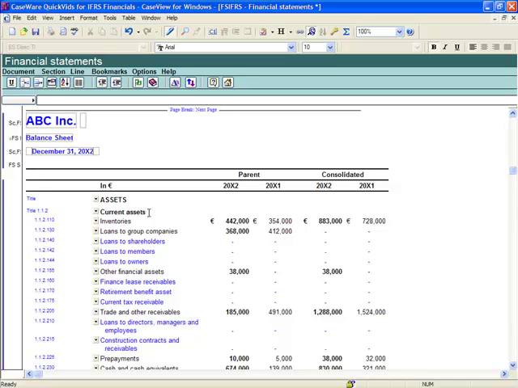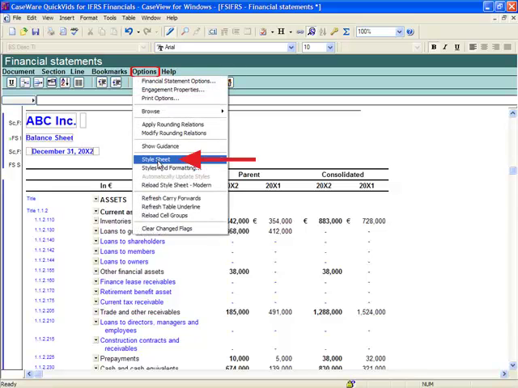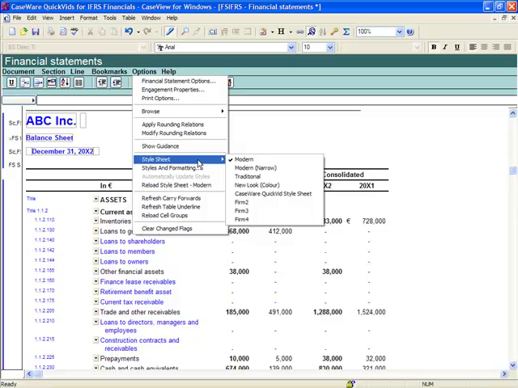From the template menu, select Options, Style Sheet. Depending on firm settings, there may be 1 or 2 style sheets or up to 8. In this demonstration, the current style sheet applied is Modern, a CaseWare default style sheet. From the list, however, I can select to apply an alternative style sheet. Mine is called CaseWare QuickVid Style Sheet, which is a firm modified style sheet.